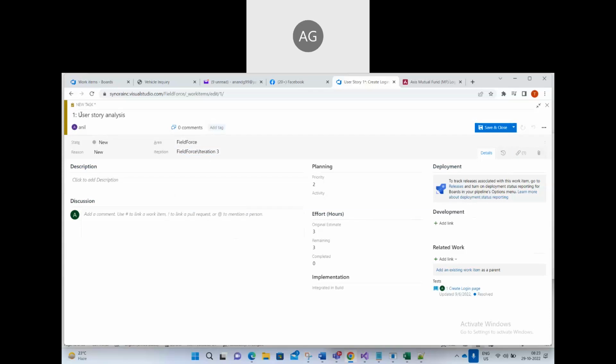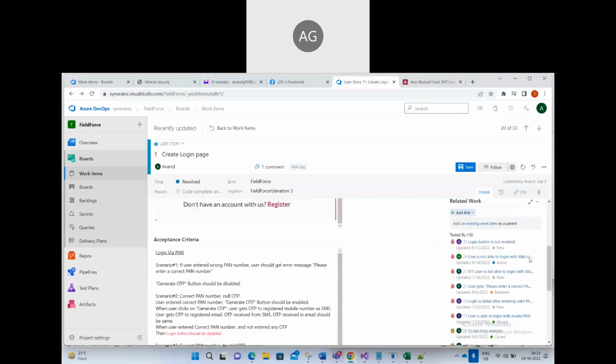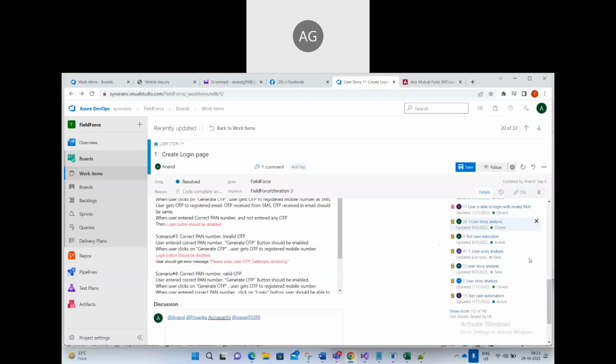Now, it still did not generate any number. Okay, now save it. If you save it, now it will generate the number for that. What is the task number? 41. Right? The task number is 41. Now close it. Now you go here. You can see user story analysis. Just now updated.